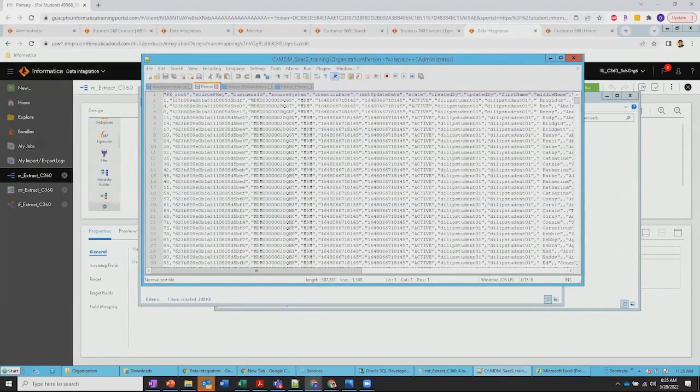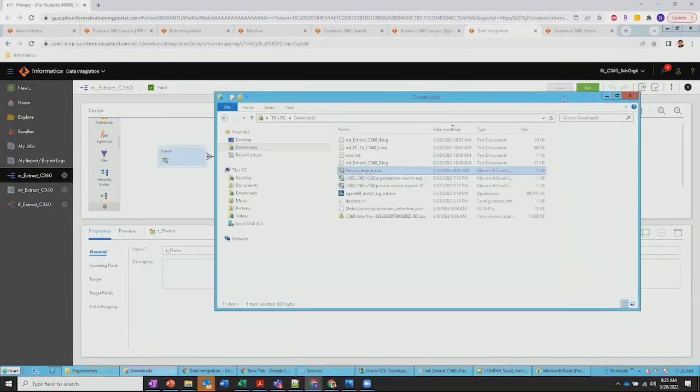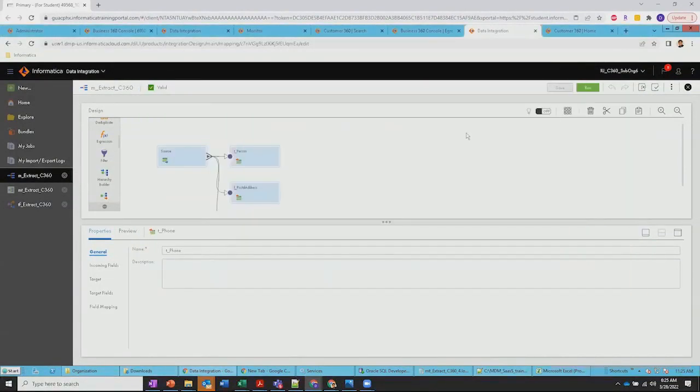So this is the person CSV file, and I'm also including the PK root, the source PK, and the business ID. These are the system columns that will help identify and track and create that lineage from C360 SaaS to your downstream applications for future updates. So this is another way of extracting the data from C360 SaaS.